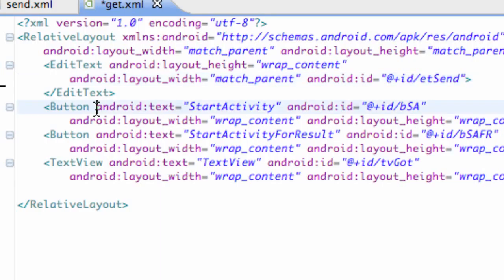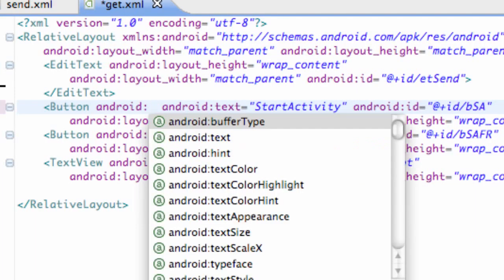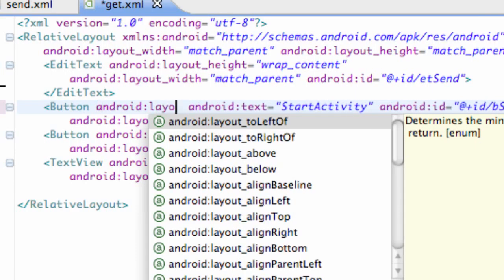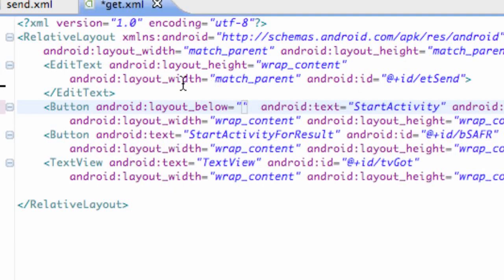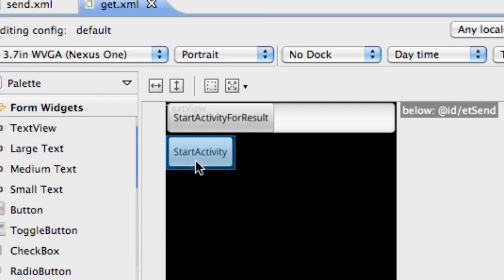So what we're going to say is Android for our button, Android, and then we can say layout, then we can say below, I believe, and then we just add the reference of whatever ID that we want to lay it below. So we're going to say at ID /et send, and let's check that out, save it, and it's going to put it below.